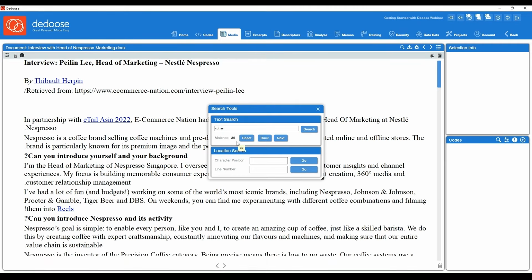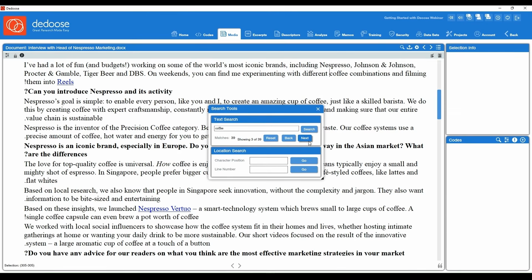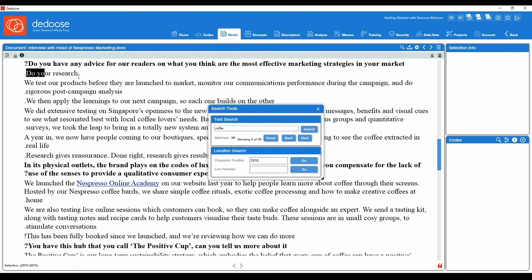It's telling me how many times coffee was mentioned. And then if I hit next, it will take me to that specific area in the transcript. You can also search by character position. So if you're working with a team member and you want to alert them to where you are in the transcript, you could select that area of the transcript, and then on the lower left, you'll see the character count for you. So 2910, I could type that in, and Dedoose will take me to that area of the transcript.